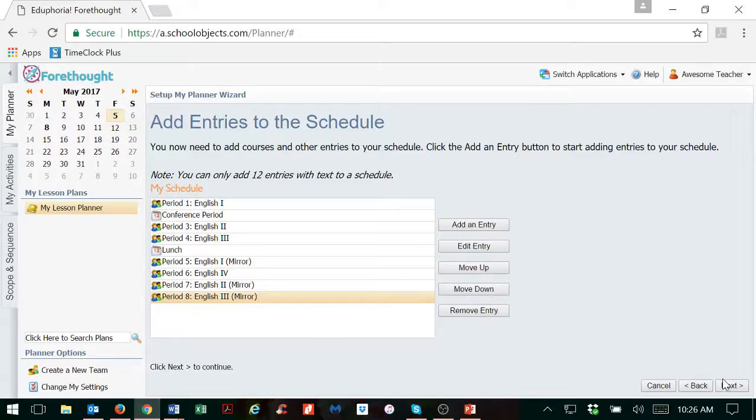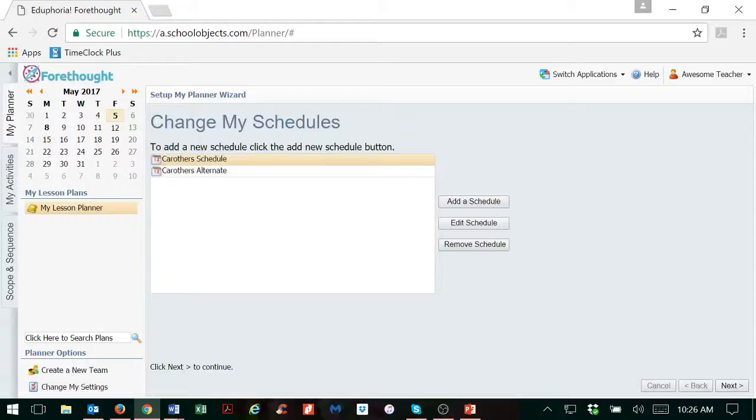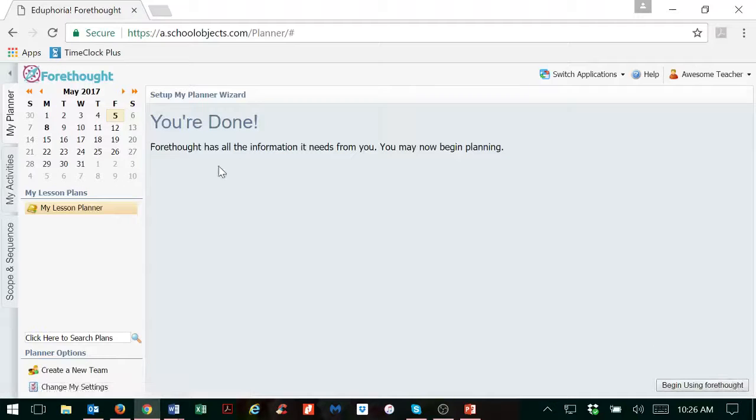You do have to finish the wizard to get it to save, so you're going to click Next, and Next, you're done, and begin using Forethought.